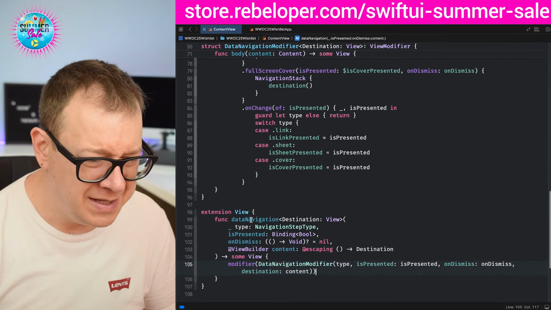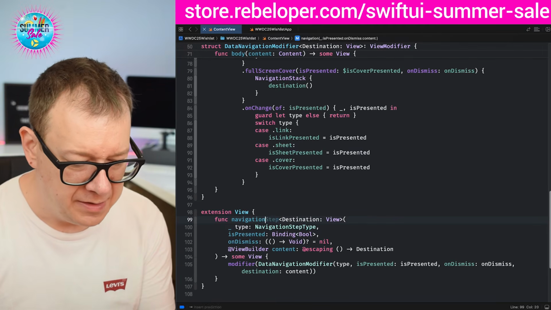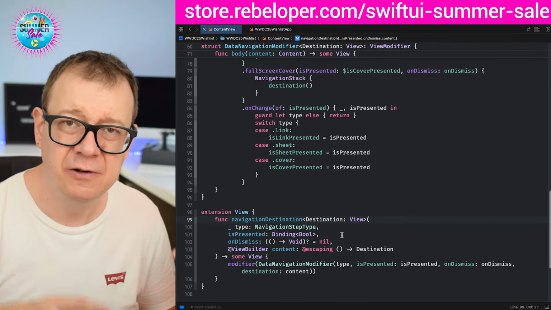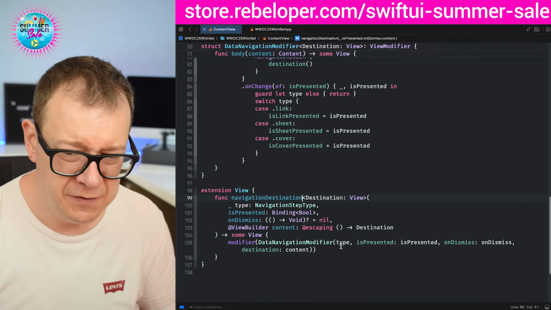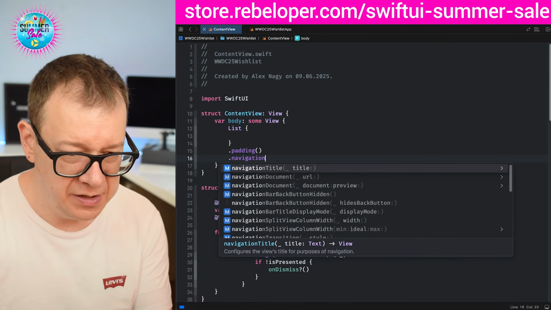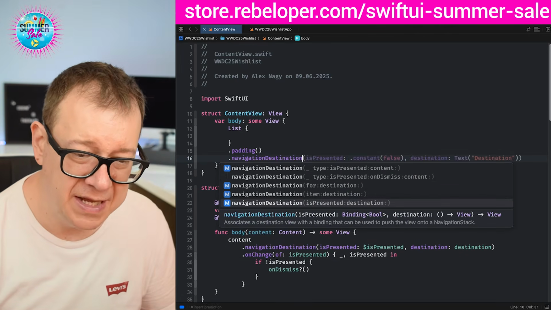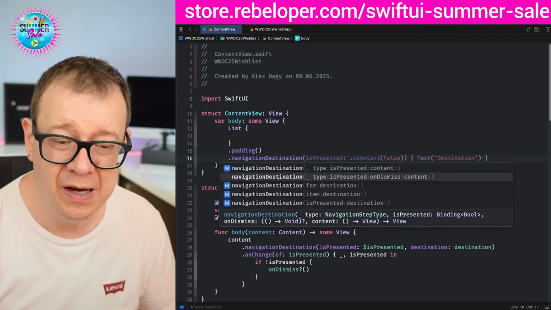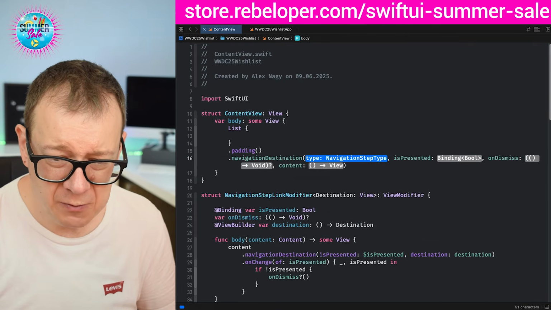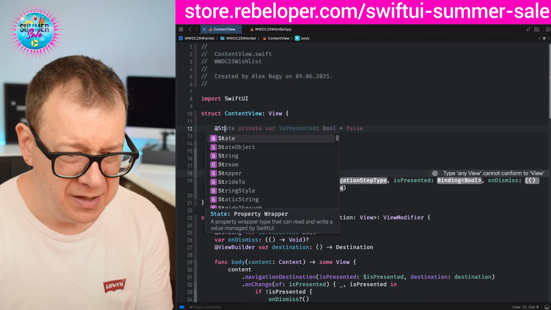Okay. That being said, this should be navigationDestination, because we already have a navigationDestination. It's really straightforward for new SwiftUI developers to just adopt. So then we just say navigationDestination. And of course we have for item and isPresented. But now we have this one with a type, isPresented, optionally onDismiss and content. Okay, so let's use this one with the isPresented. And let's have a Boolean value. So @State private var isPresented.